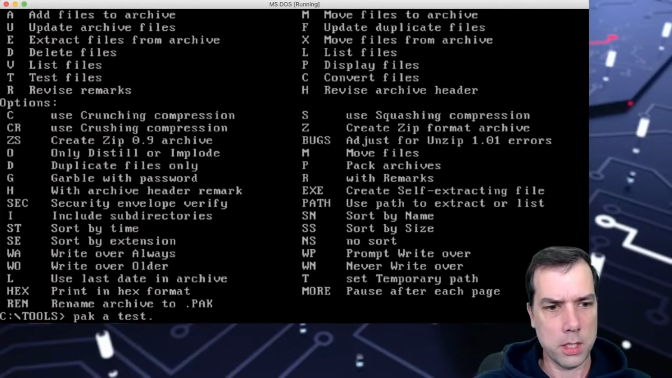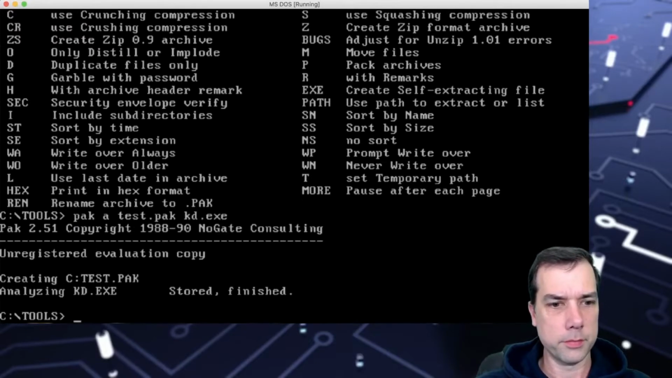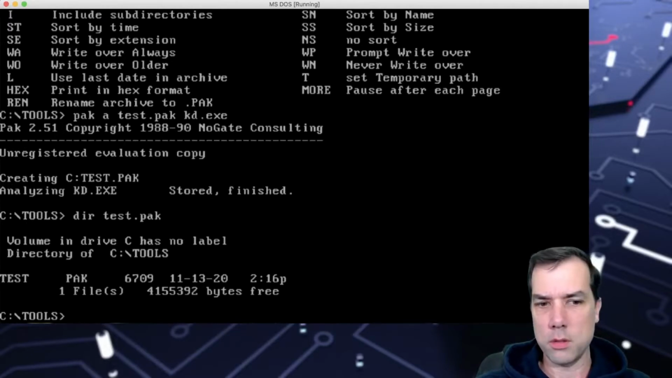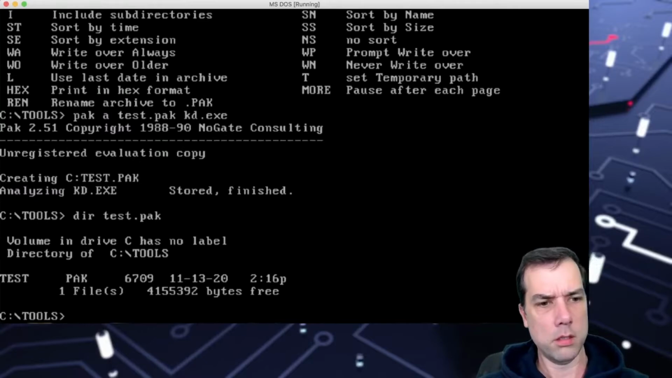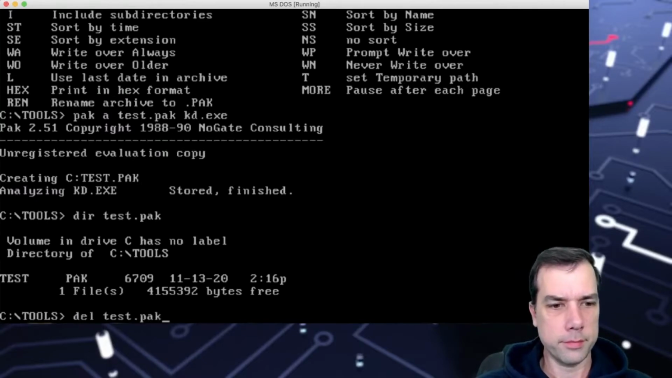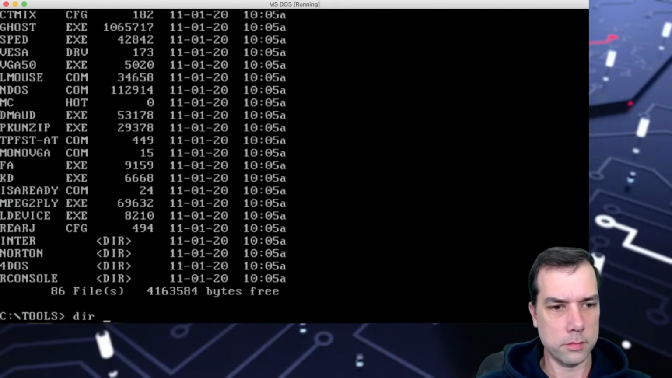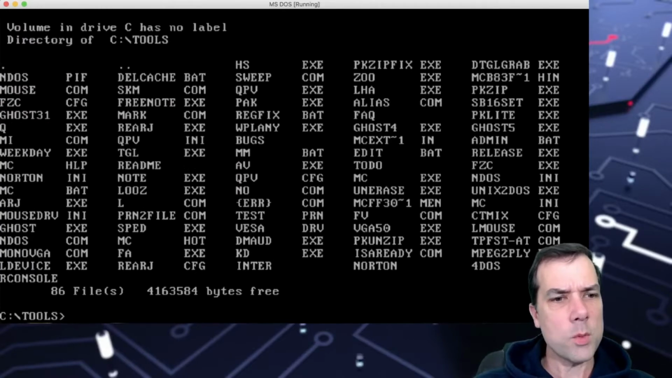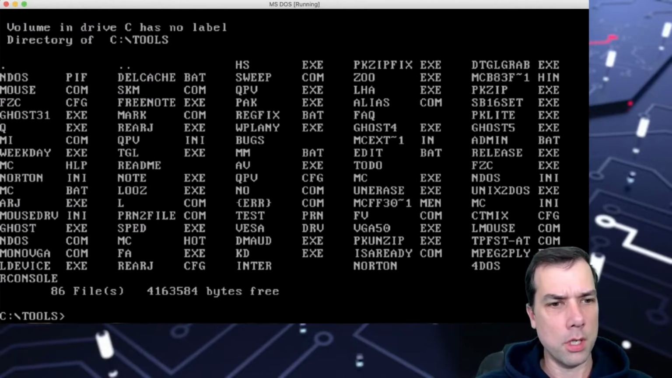Pack a test.pack kd.exe. 6.7, so not as good. And the reason why you would keep around a whole bunch of these different versions of archiving software that you didn't like was because somebody else did, and they would send you a pack file or a zip file or an LHZ file, and you'd need to do the thing. That's how you got it done.